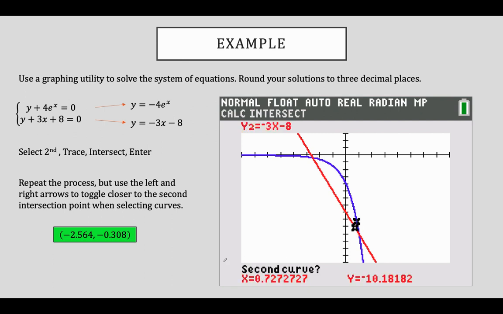When you hit enter, it should automatically toggle to the next one. And again, move down the curve so that you're closest to this intersection point. Hit enter again to select the second curve. When it says guess, hit enter one more time, and it will spit out the intersection point. All right, here we have our intersection at 1.016, negative 11.048. All right, 1.016 and negative 11.048. And that is using your graphing calculator to solve a system of equations.